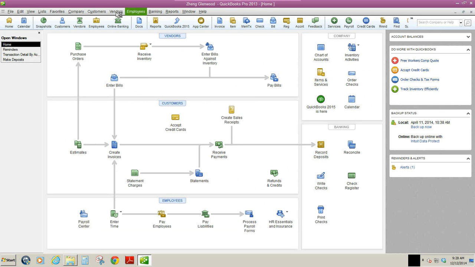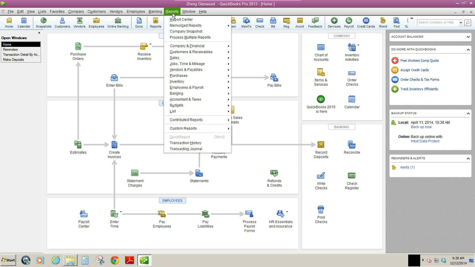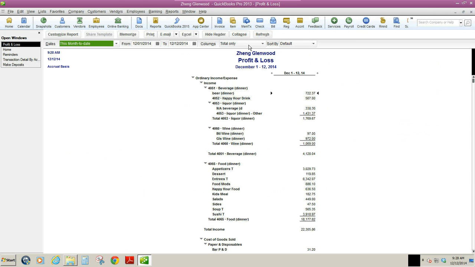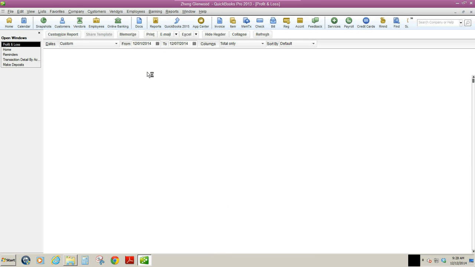So what I want to do is first go to Reports, go to Company and Financial, pick my Profit and Loss Standard, and we're going to choose the weeks we're going to work with. So for instance, I want to work with December 1st through the 7th.